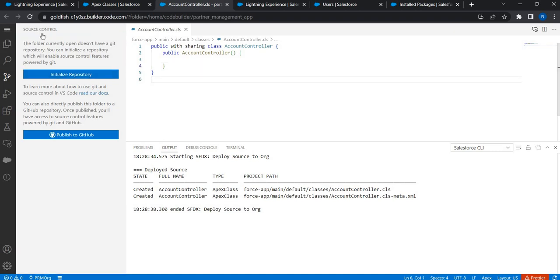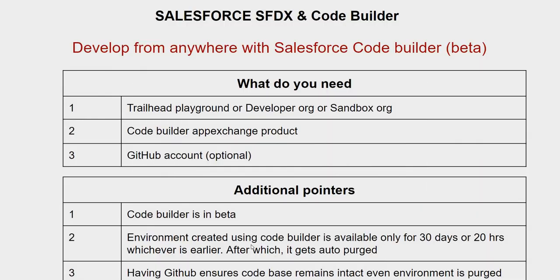But for this starter video, I think now you know how to use Code Builder, how to install it, and how to spin up a new environment and start using it for your own development.